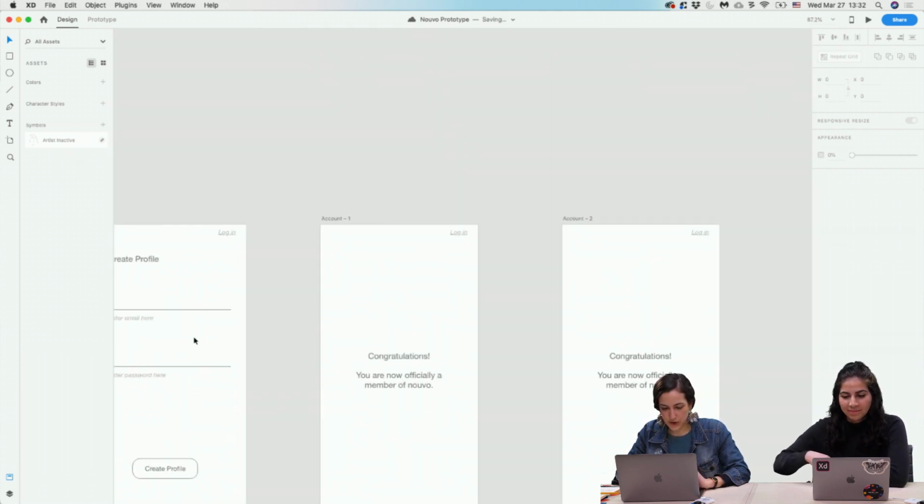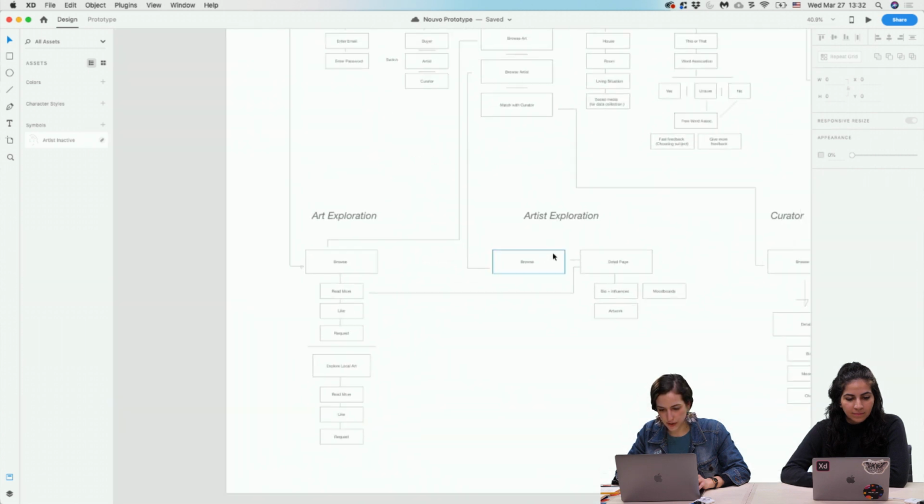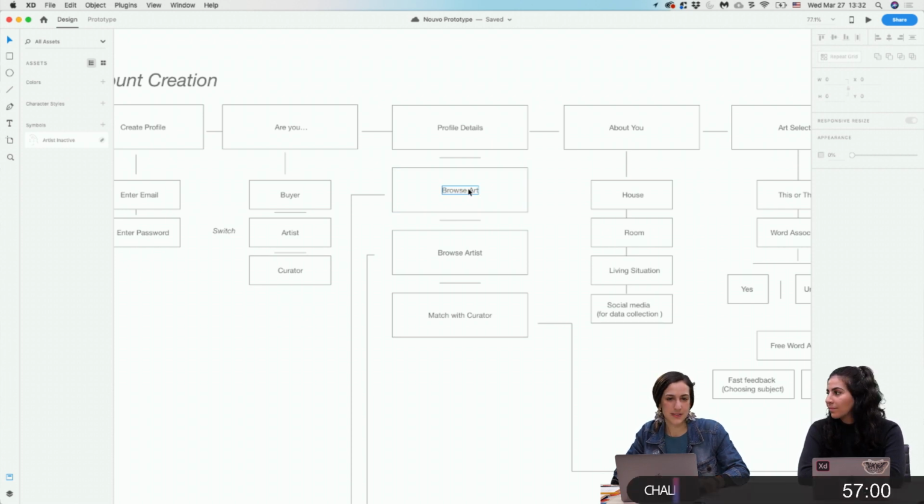Okay, so a person created their profile, so congratulations, you're now officially a member of Nuvo. And then what we had on our user flow here is that after selecting buyer, artist, or curator, they would be able to either continue creating their profile or just choose to go directly to browse the art, since maybe that's the most important thing for them. Or browse artists. Maybe they're more interested in the community piece of this app rather than just the art per se. And then the ability to match with a curator.